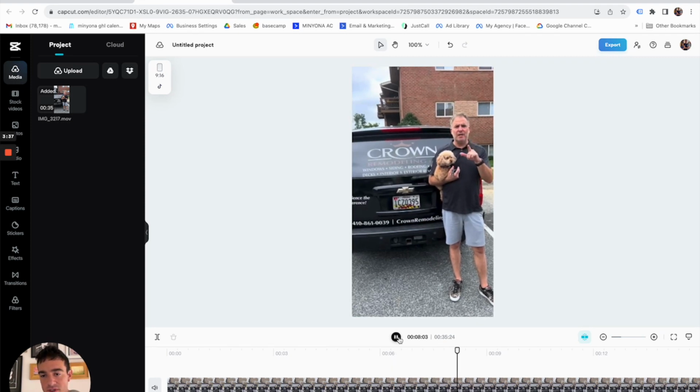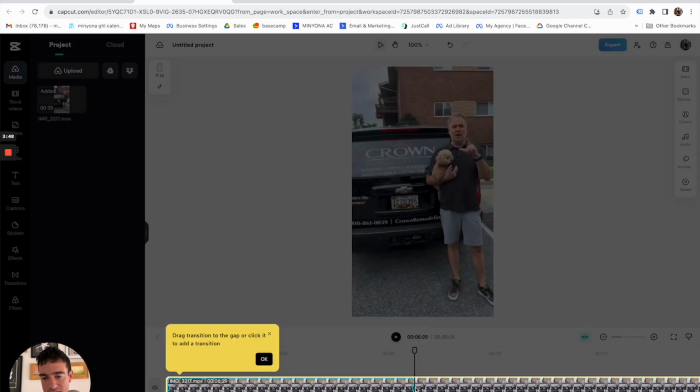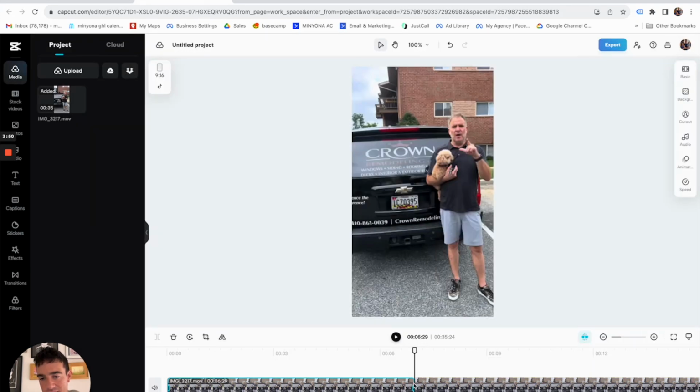There is a major... So that's where I want to cut it. And I'm just going to literally scroll over this and click split. And now it's split there. And then let's see where that part ends.